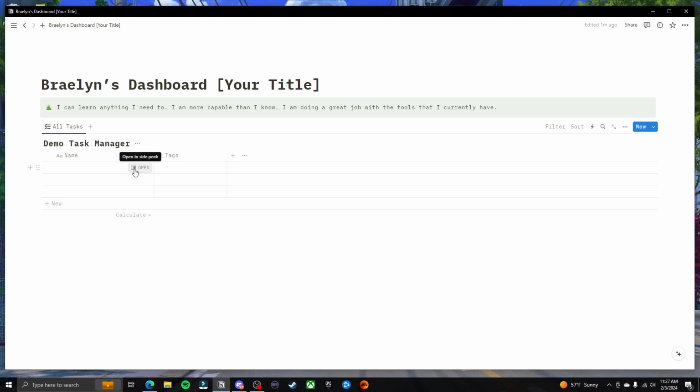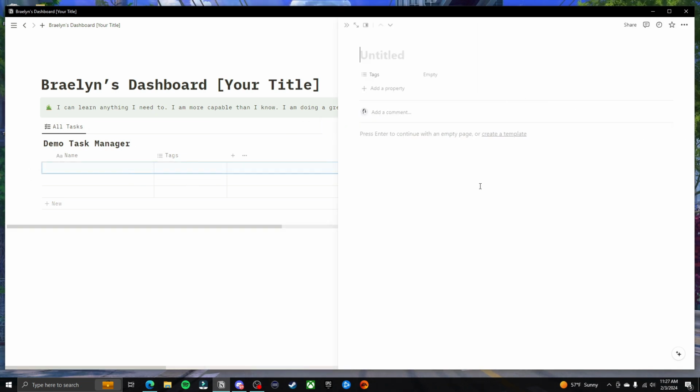And so technically this is an entry. I'm going to open it. It's untitled. So right now, the only properties that we have is the task name, which you can see right here says name, and tags. Now, I like to edit my properties from a page, but you can also edit them from here.